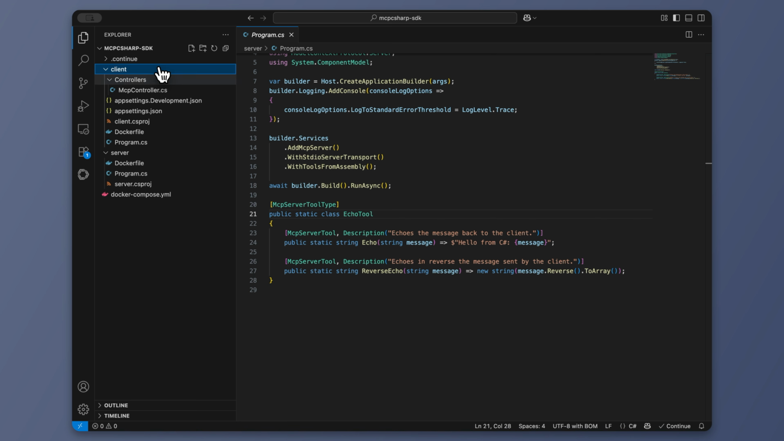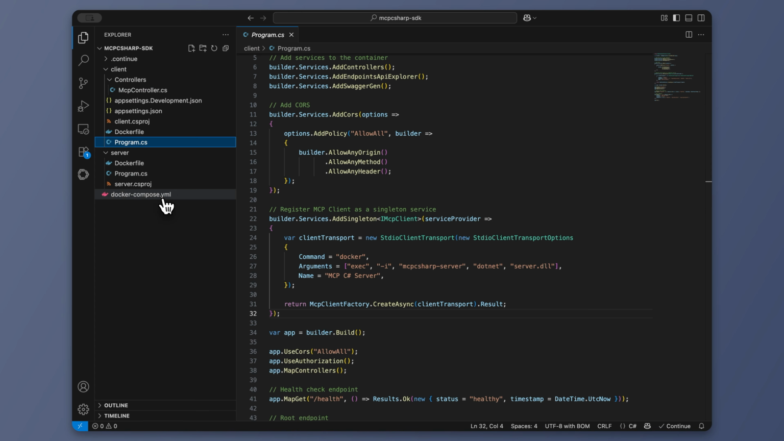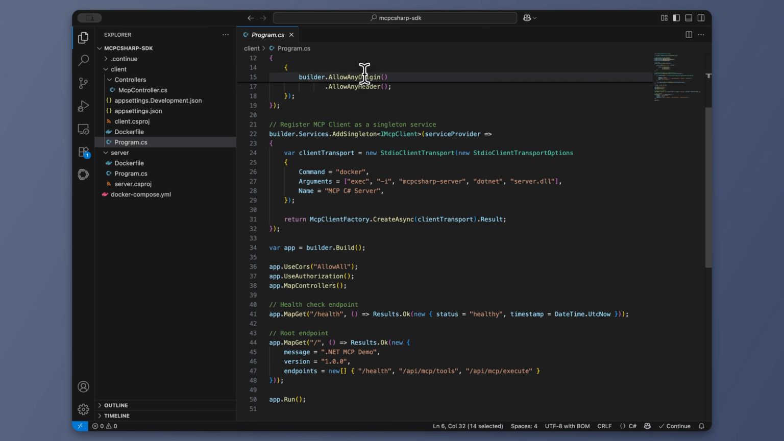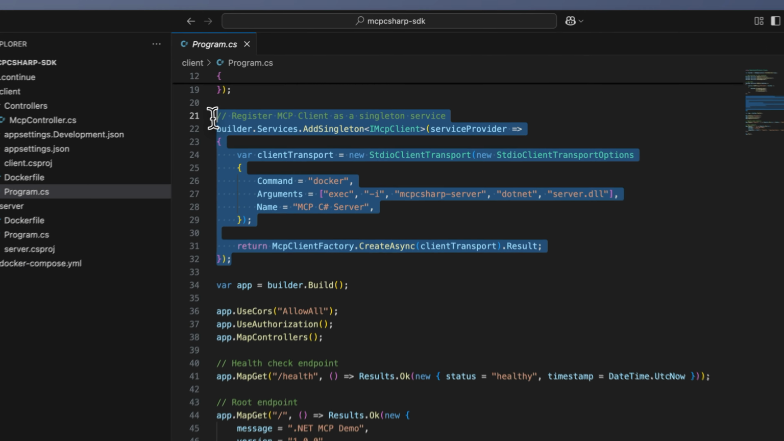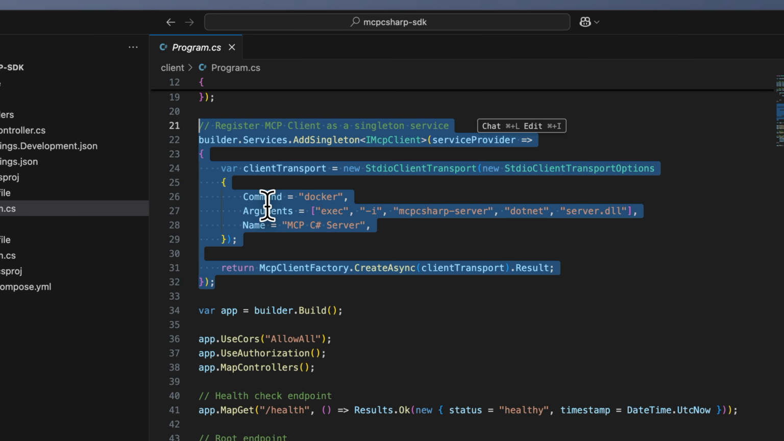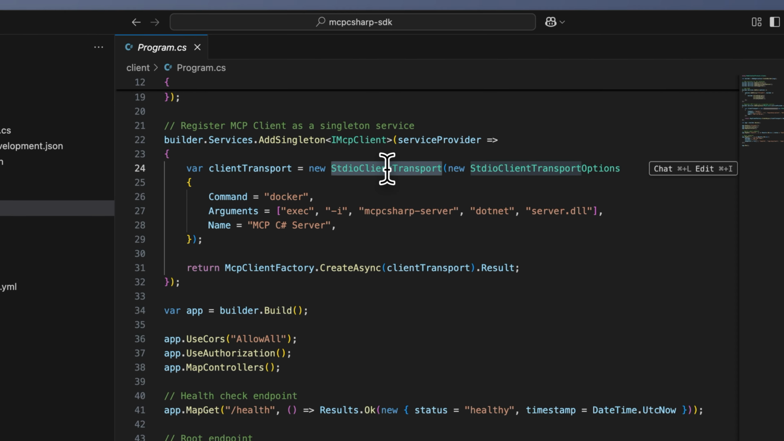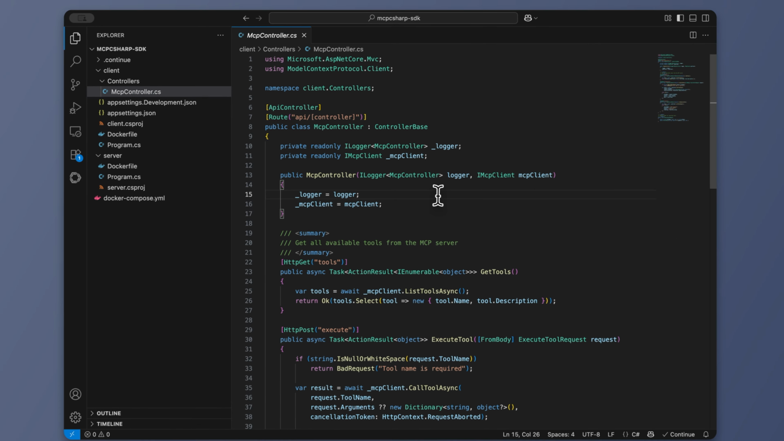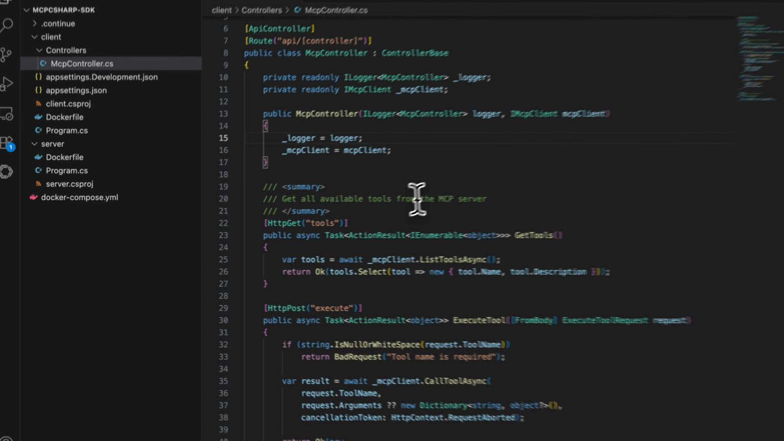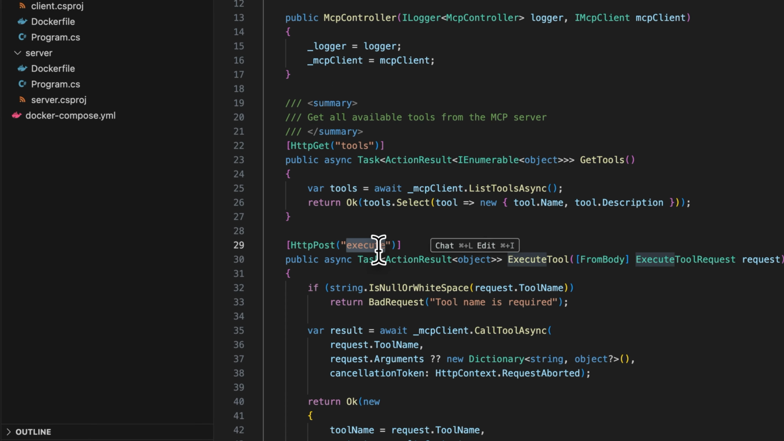And this is a simple .NET web app. So as you can see here, we have some basic web setup, but the main focus is really this part. And this is where we're setting up the MCP client service. It's basically saying to talk to the server, I need to use a Docker execute command since the server is running in a container. And we're also using standard in, standard out transport as defined in the server. Okay, so basically here we have two endpoints. The first one is tools and the second one is execute.